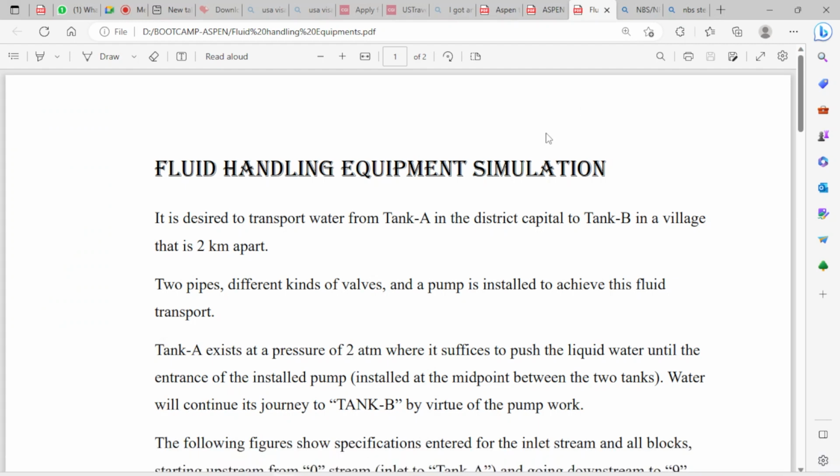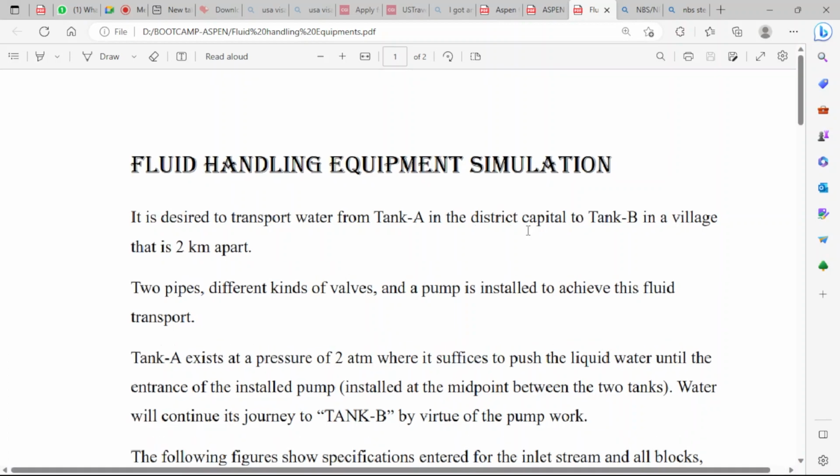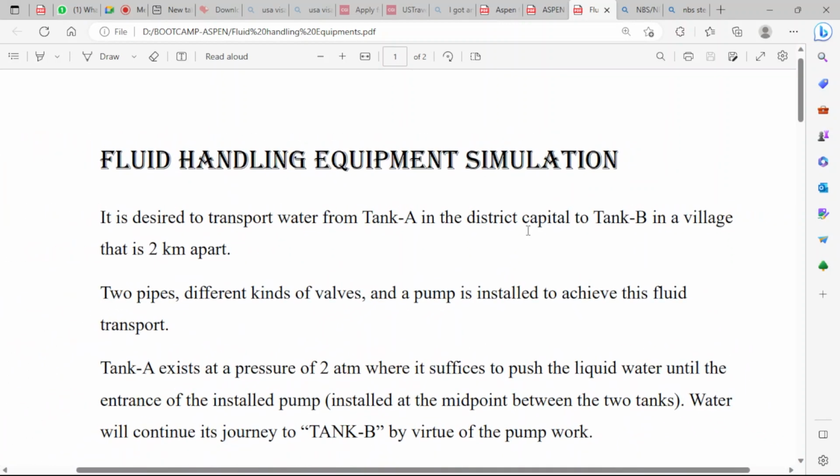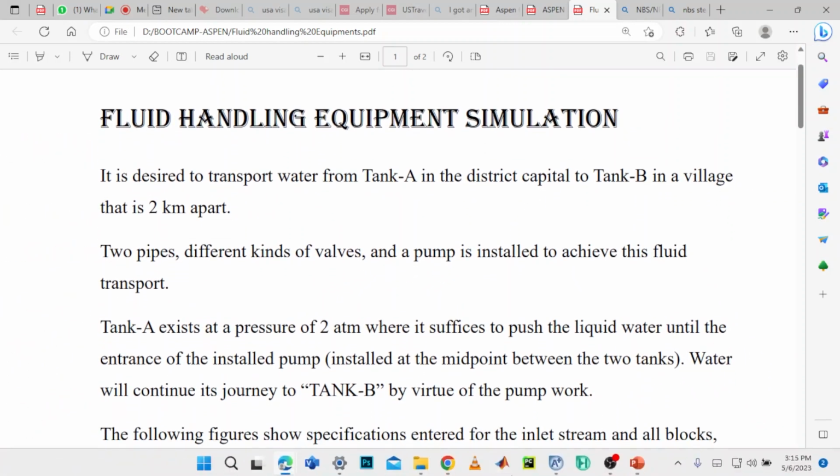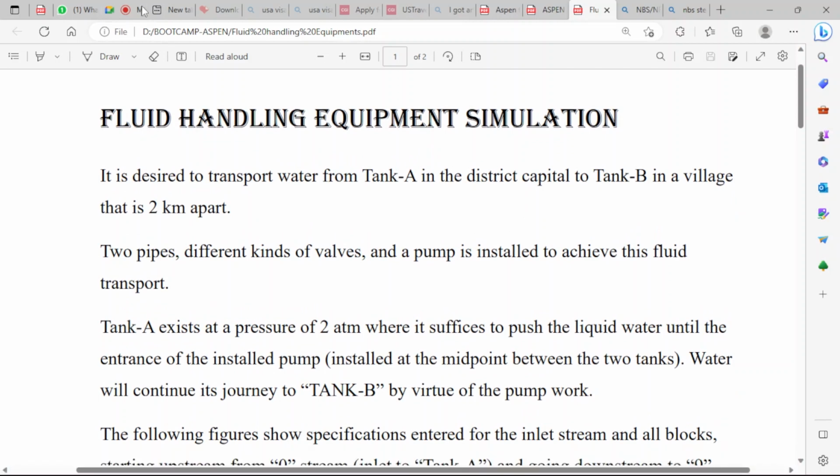So today, the fluid handling equipment, we are going to use a case study of pumping, transporting water from one tank to the other. Thus, we have a district and we are transferring it. So I will begin to read it as you can see. Please, can you see the problem? Yes, okay, yes, we can see.